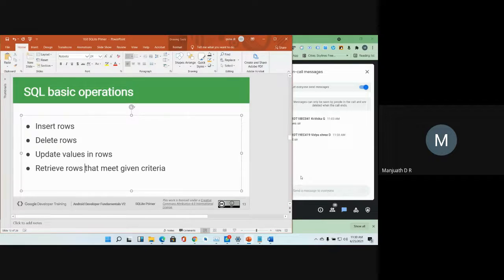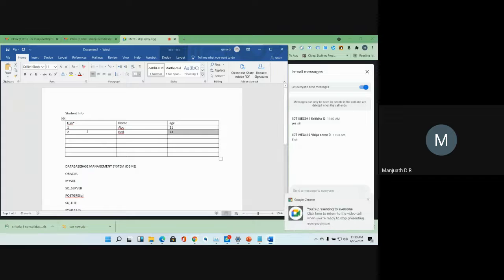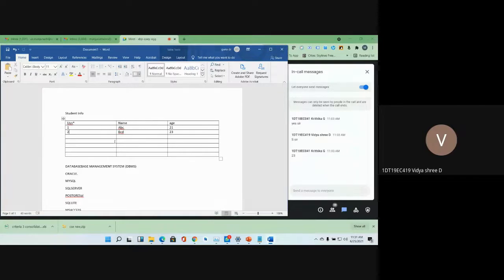So on to retrieve. Now I want to know what is the age of USN2. Can you answer me? What is the age of USN2? Nobody answered me. What is the age of USN2? 20, 23, right? Sir, 20. Yes, 20. Very good. Like that, what is the name of USN2? You can say BCD. Okay.